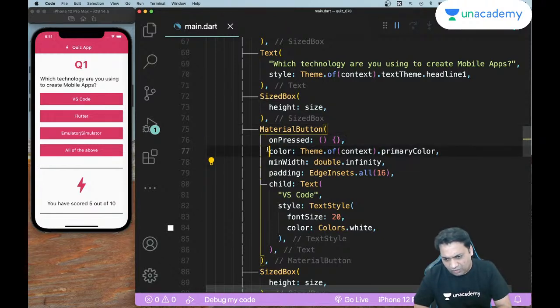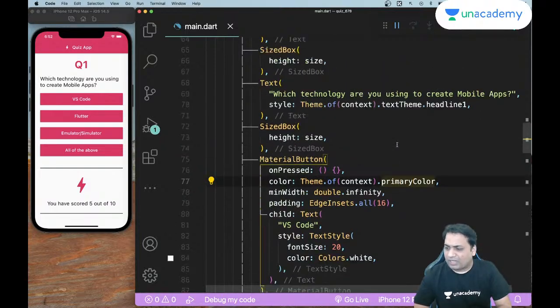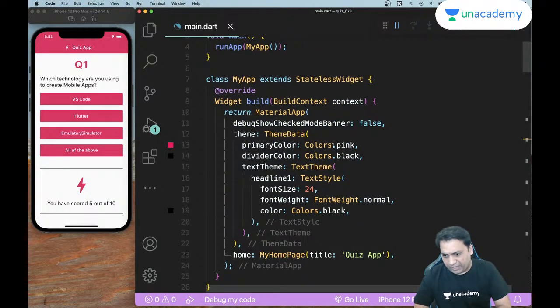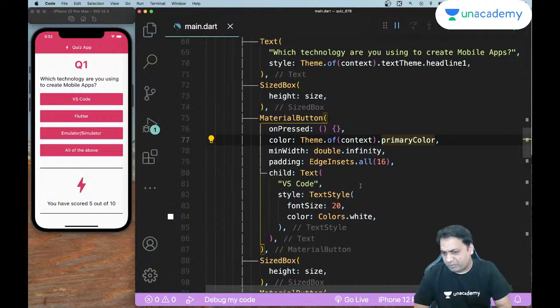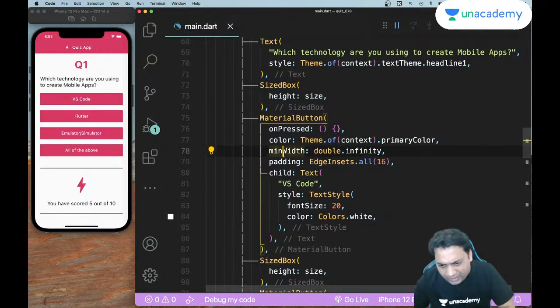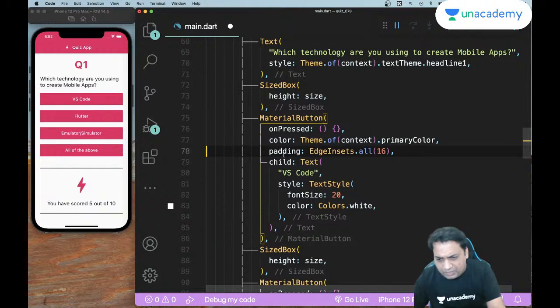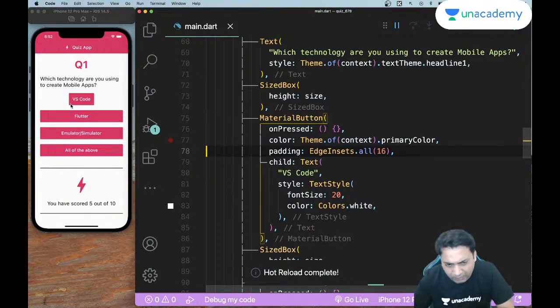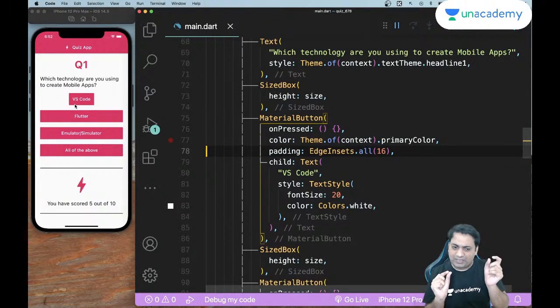After that, we have said the color of the button should be primary color. And primary color we already know is pink, right? And therefore it becomes pink. Then we have a min width called double dot infinity. Infinity here means available space. Of all the available space, it stretches. Let me remove this line and show to you what happens. If this line doesn't exist, this button will only take as much space as the text inside it, right?